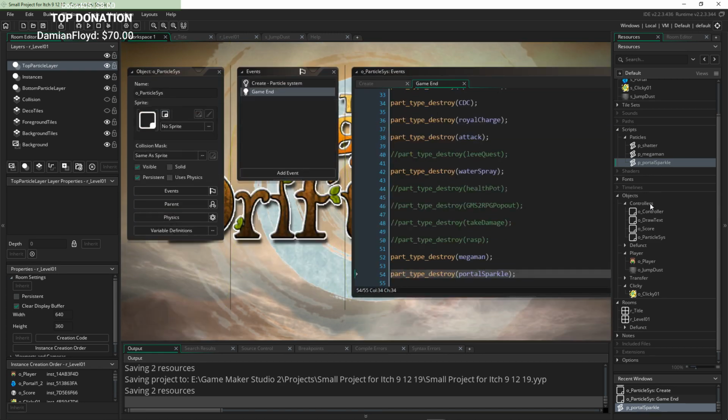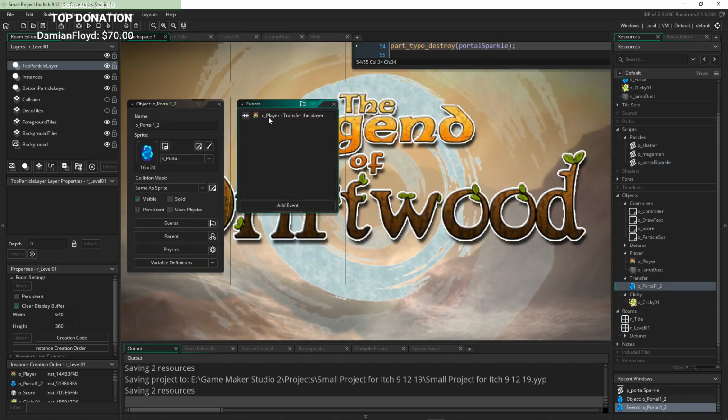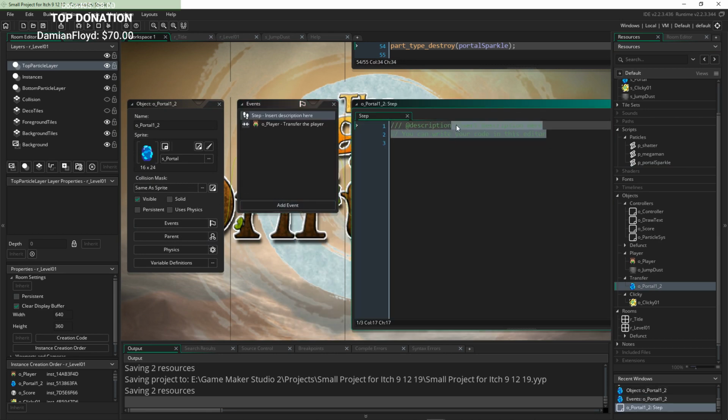And now on our portal object, we can add a step event. Animations. Let's give it a little grow, shrink, wiggle. This can be complicated, but it can be very simple too. I've had trouble doing this in the past, but then I think I've found solutions. And instead of looking at them, I just try to figure it out again, which is amazing.